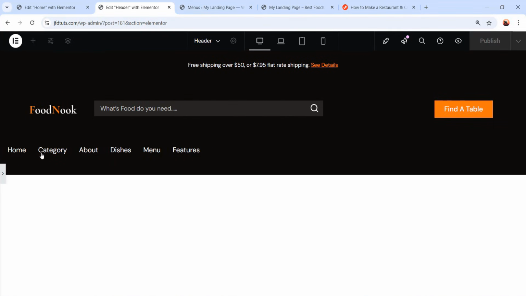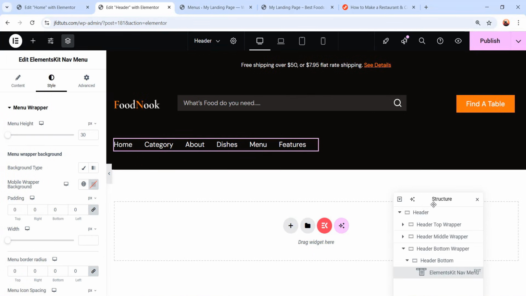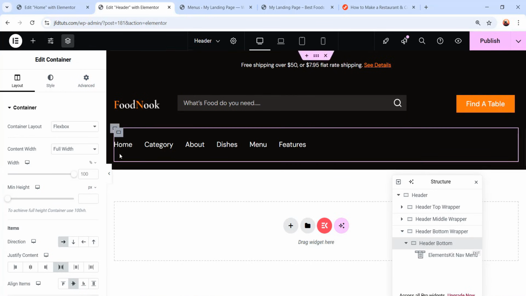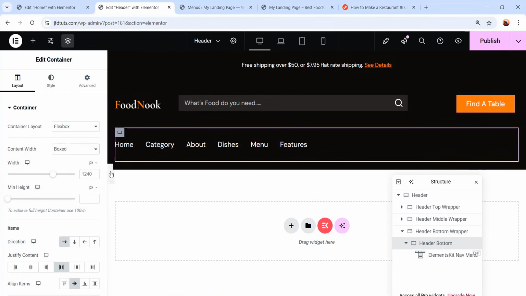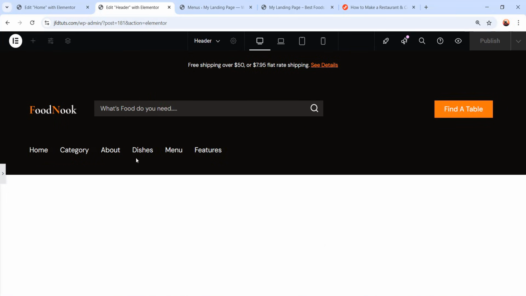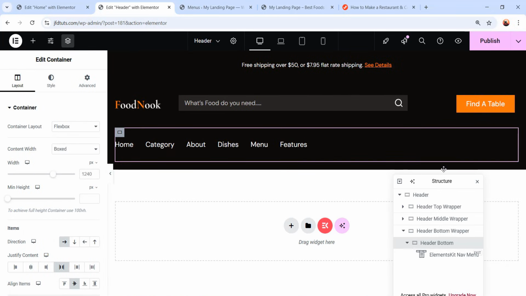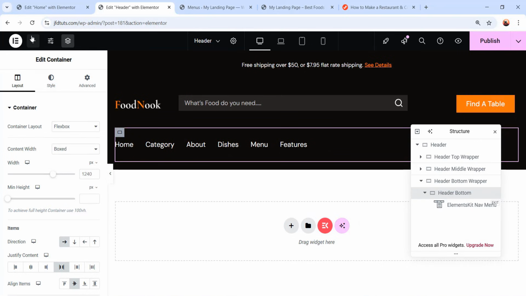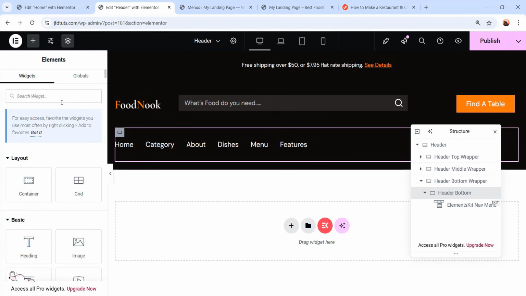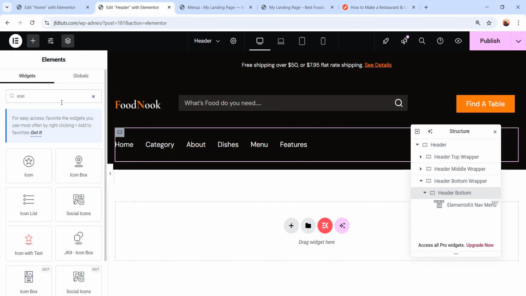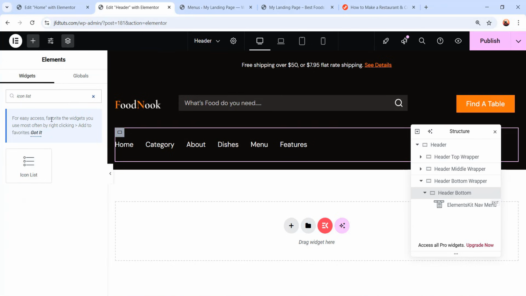But hey, one thing you see when I close this panel, this nav bar is going all the way to the left like this. But to fix that, let's select this header bottom, and instead of content with full width we can make it boxed. Now if we close this, this is perfectly fixed. Alright, now after this nav menu, let's add more widgets. This time I'm gonna search icon list and add it after this.